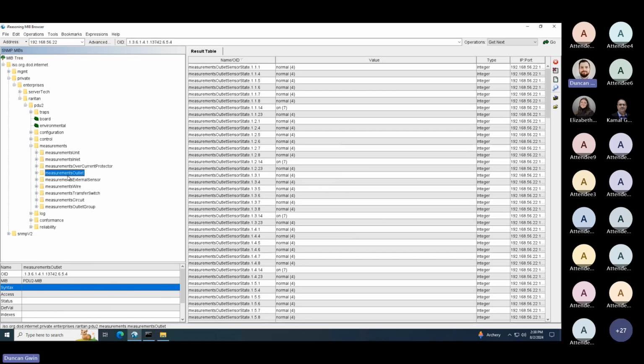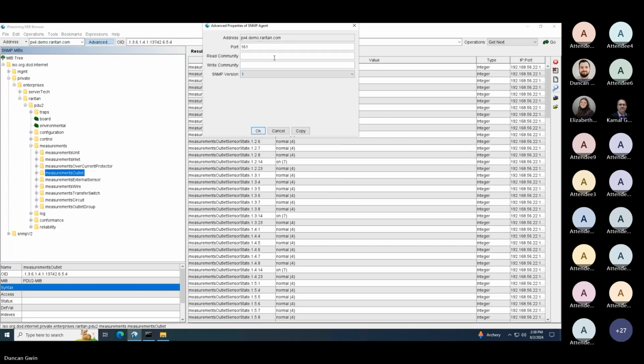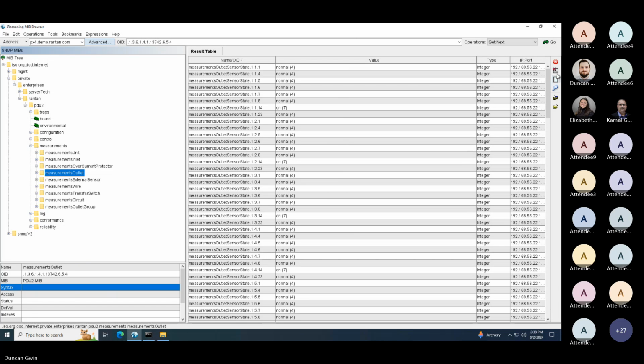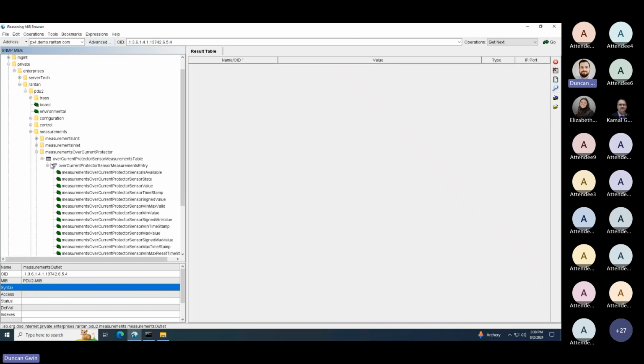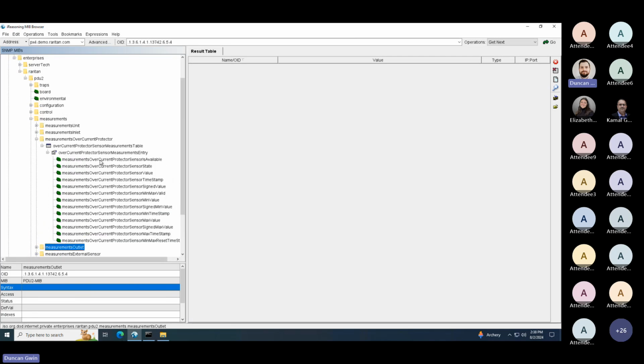Now I'm going to transition over to our PX4 product, and we will look at the overcurrent protector sensors here. Just got to put in my community strings, set my version. So going back to measurements overcurrent protector, again, we're going to have various sensors that we can pull here. The most common being sensor value and sensor state.